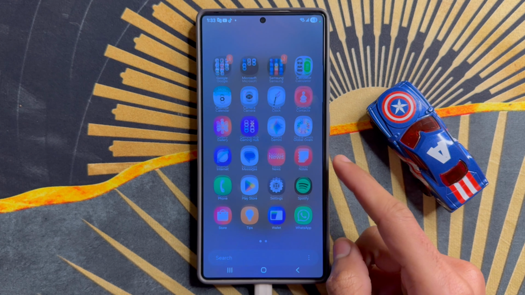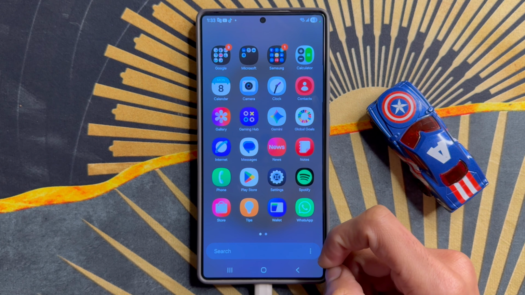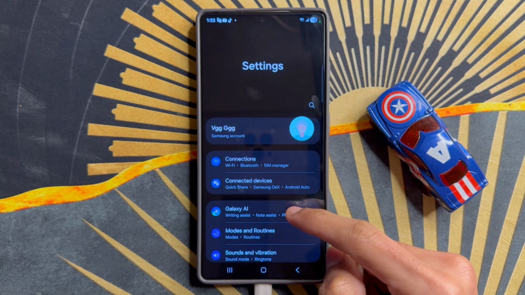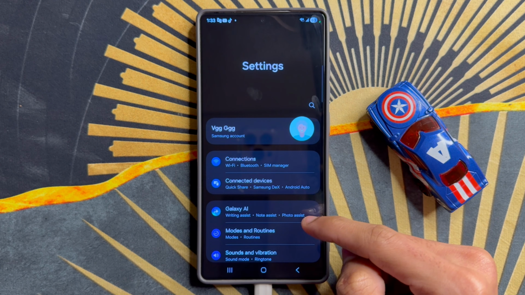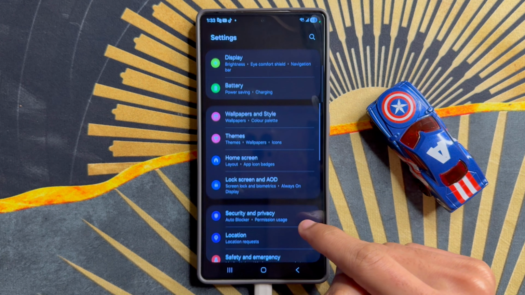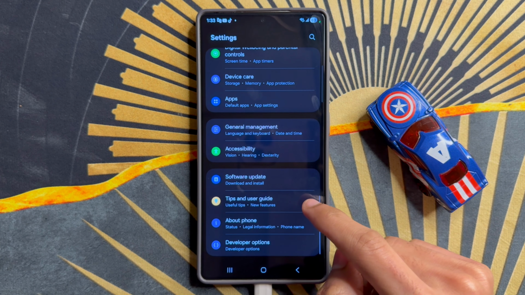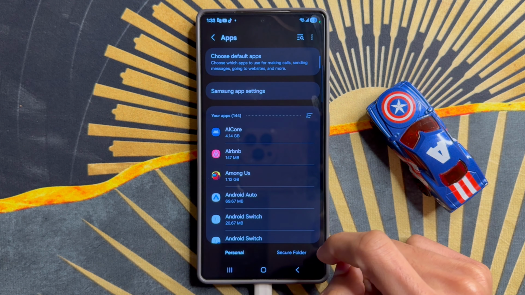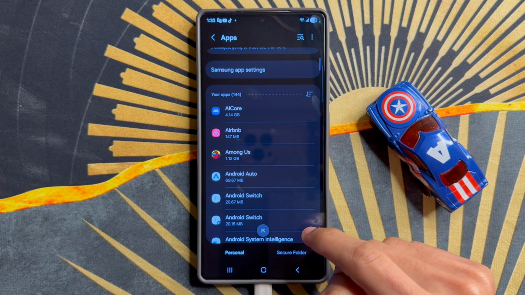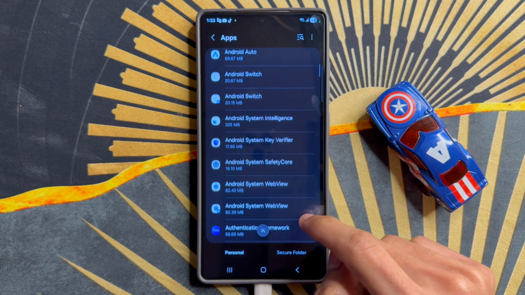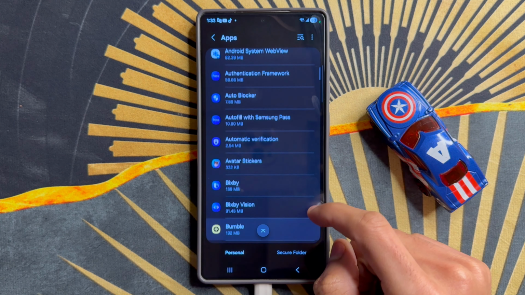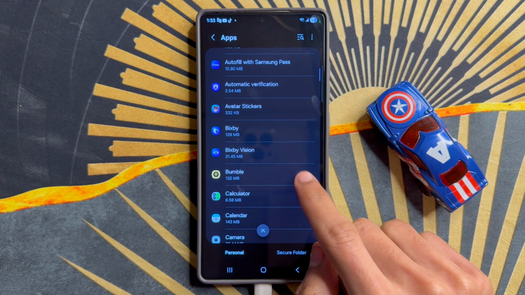First of all, go to app library. Now here, click on settings app. Now in settings, scroll down and click on apps. So after clicking on apps, scroll down and search for Bumble app from here. So you will see Bumble app is here, so click on Bumble app.